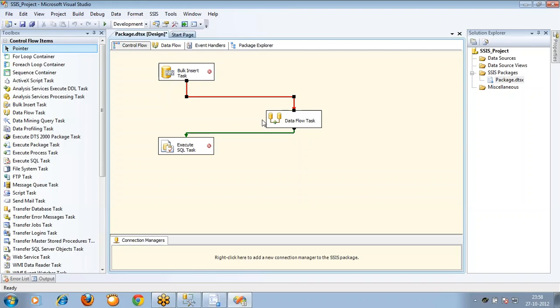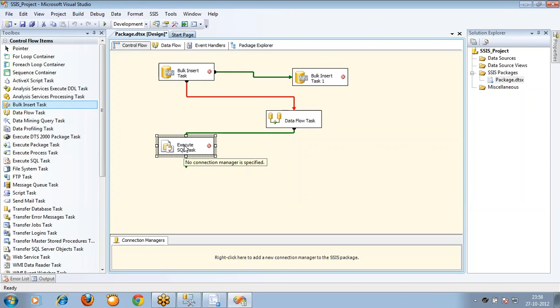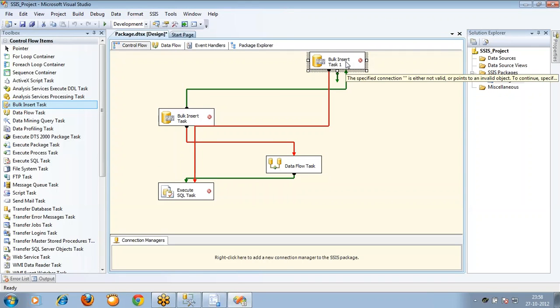Whereas if you select failure, whenever this task fails, then only it will take you to the next task. It will be like this: on success, go to this task, but on failure, go to this particular task. And if this is successful, then go to this execute SQL task, or if this fails, go to this execute SQL task. I can configure it for failure, like this.